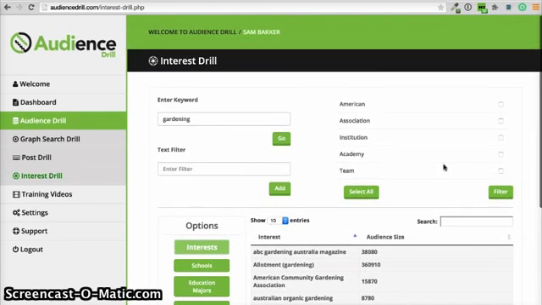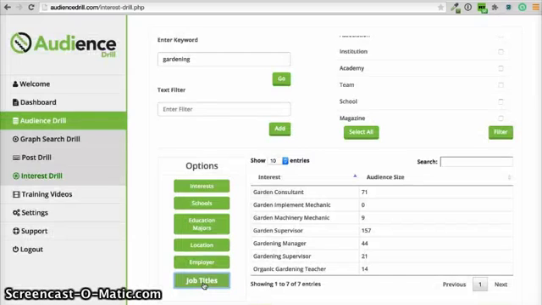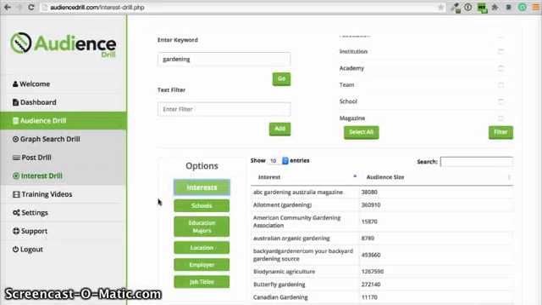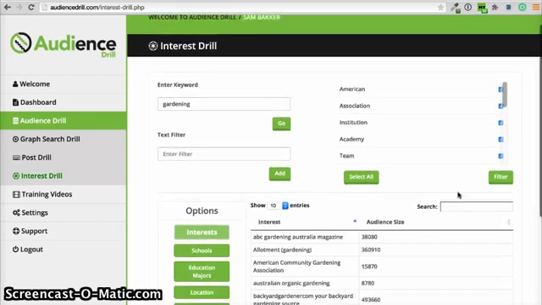So what you can do is you can then search in your local interests. You can search job titles, which is gardeners, for example, and if you wanted to advertise directly to gardeners, you'd be able to through this job titles one. You could search through location, schools, education majors, depending on whether it's relevant to your search. Or you can go into these different associations, different magazines, universities, colleges. You could select a few of these and narrow down which ones are going to be most useful for the particular business or product that you are promoting.